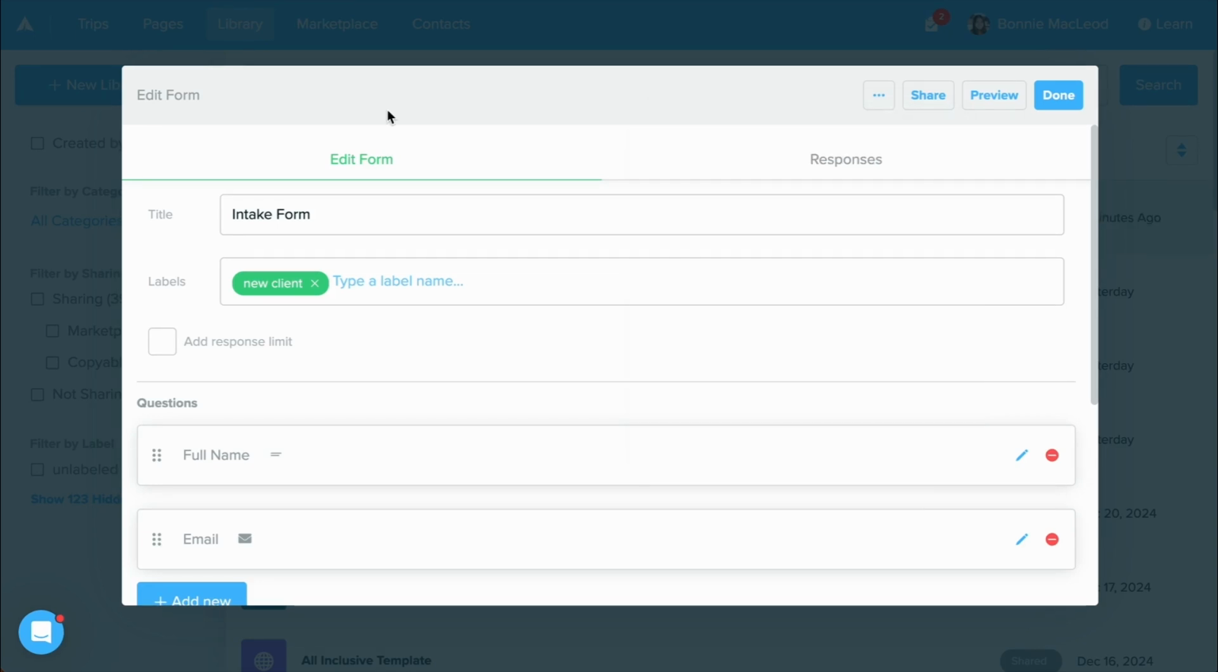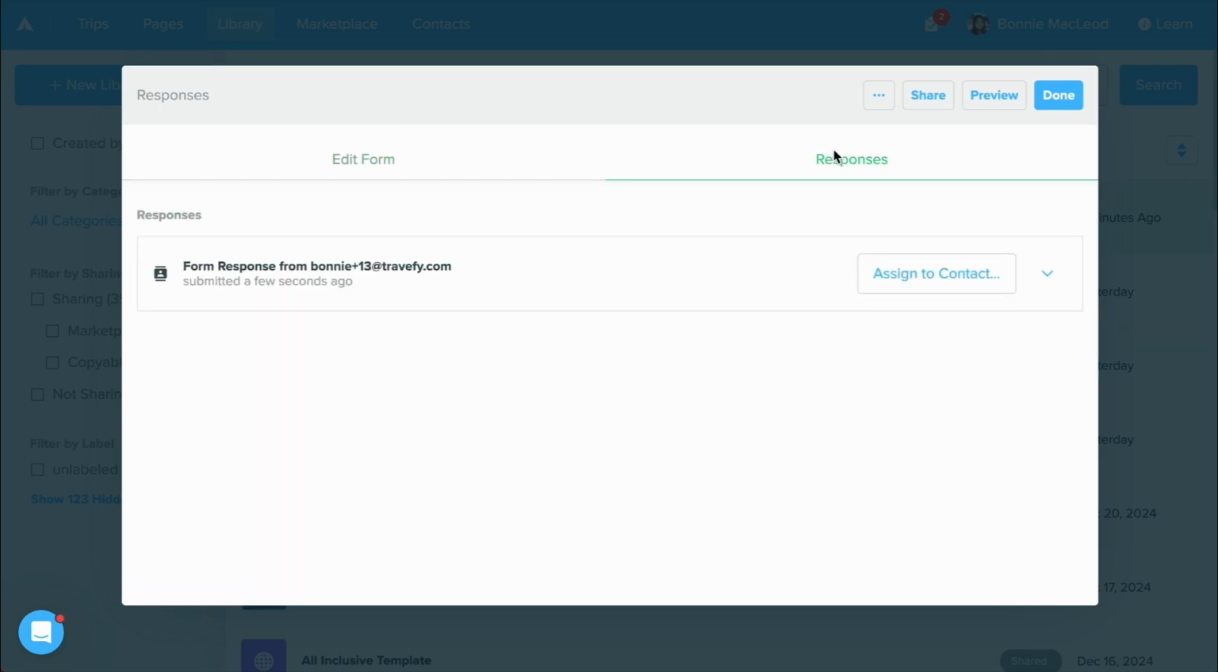Upon receiving a response, you'll receive an email notification alerting you that your client has filled out a form. Upon clicking the link within that email, you'll be brought right back to the form that they responded to. Select Responses. This is where you can see all of the responses to this specific form. By clicking the drop-down arrow, you can see a quick view of the responses that the client submitted.